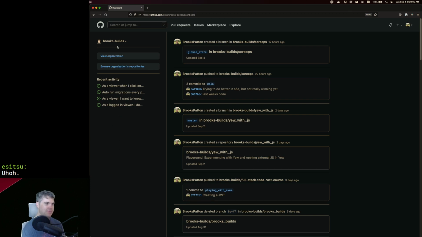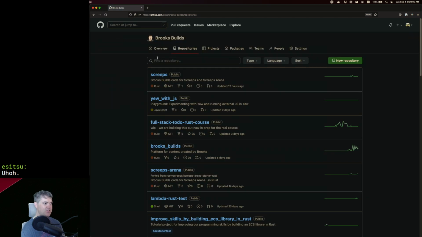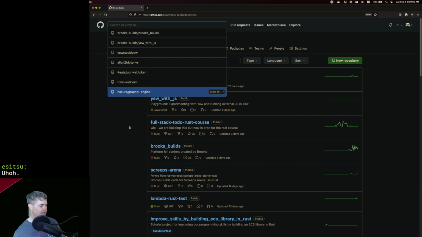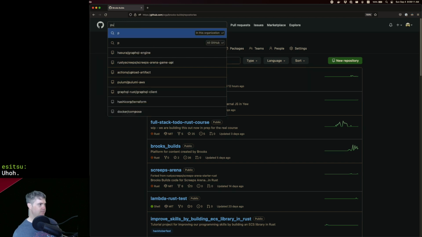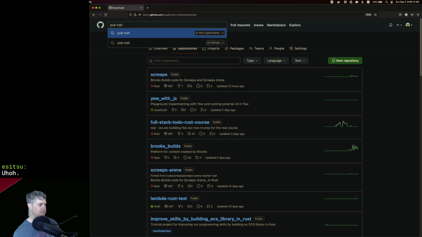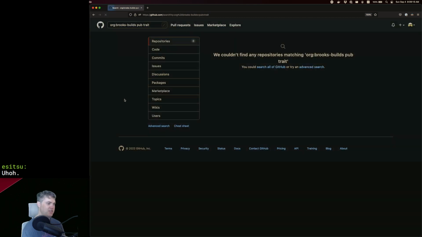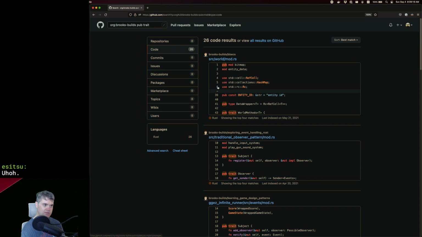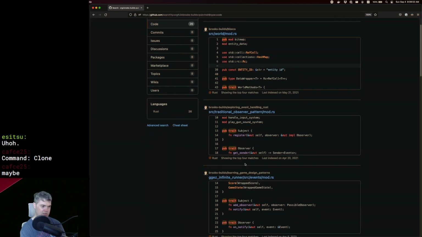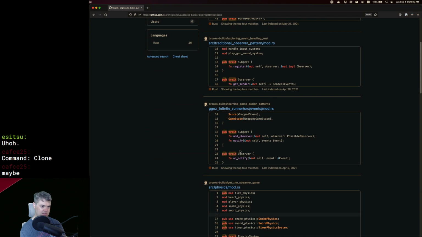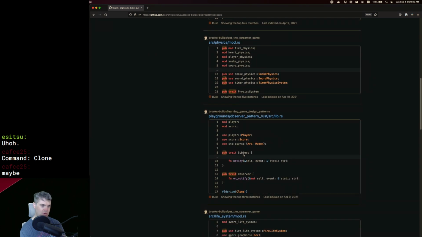Hello. Can I search all my repos in here? I want a pub trait something. This organization. Just go to code. Command Clone. I vaguely remember it's a little bit more. It's maybe a little bit more.